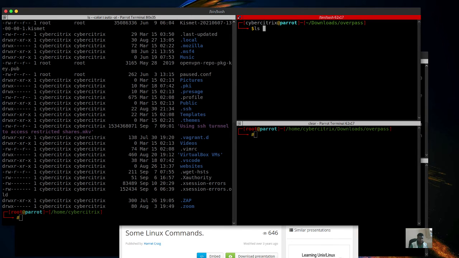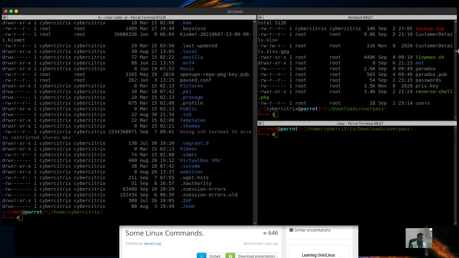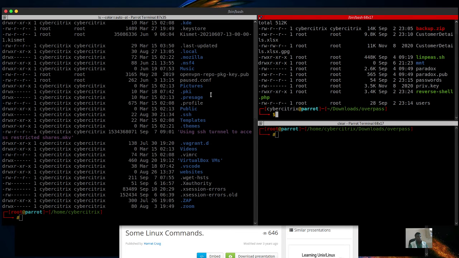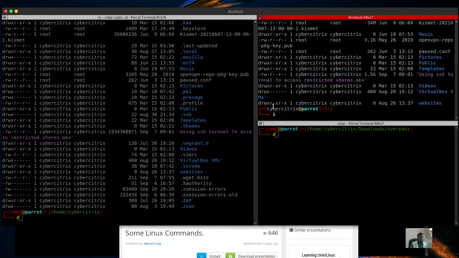So put ls -lh. I'm going to stretch this a bit just so it's visible. So let's look at both of them. Let's do a quick comparison. Maybe I should go to the same directory. So I'm going to clear this. cd to home, Cyber Citrix. All right, great. So now they look alike.